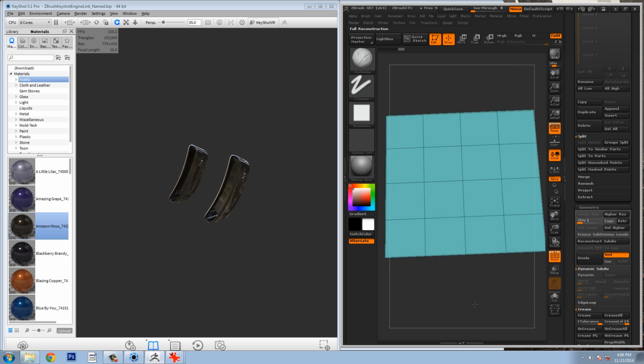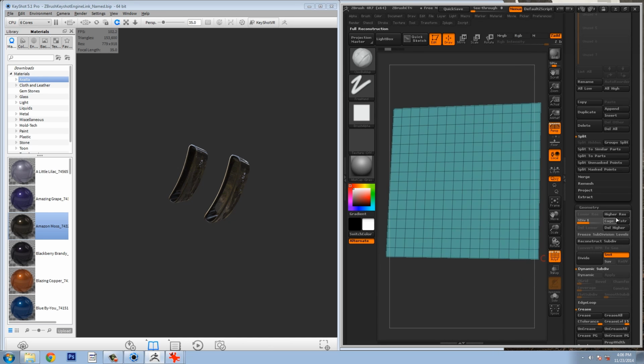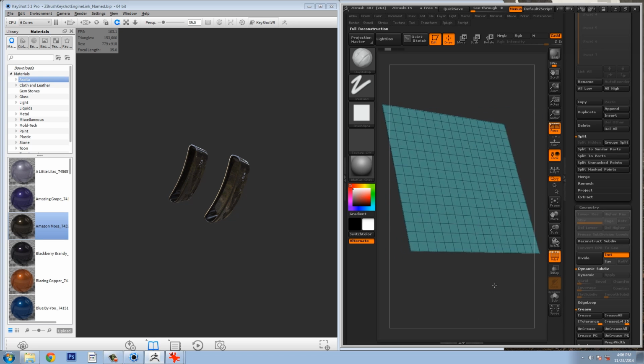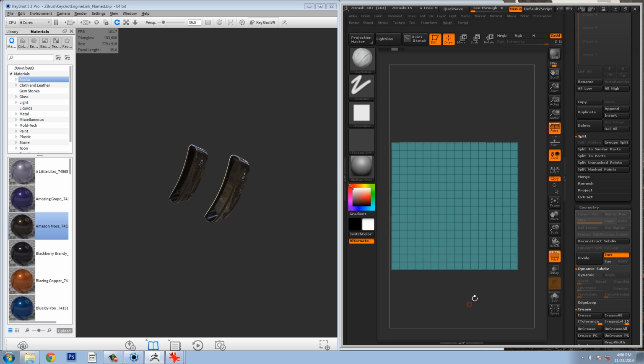going to dequad or deconstruct the actual geometry. So this allows you to come through, and if something's too dense but you know you did it on quads, you can often reconstruct it and get a lower resolution version of that actual model.